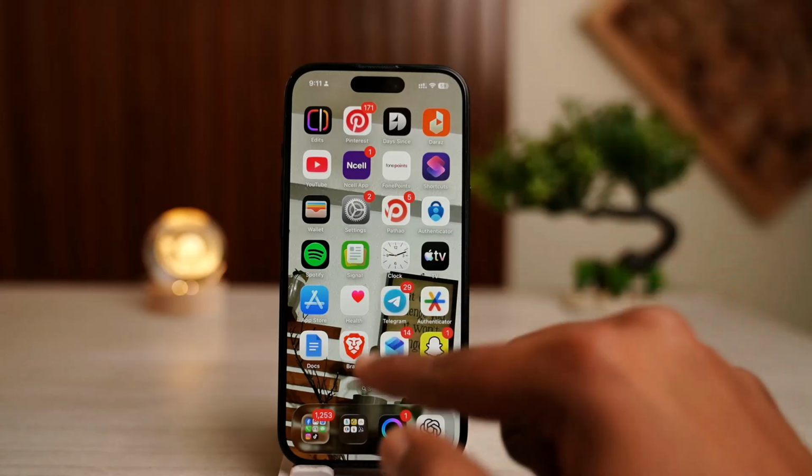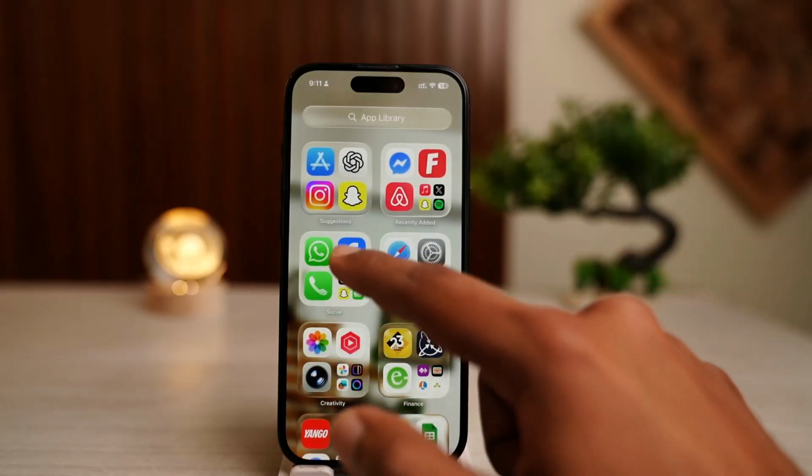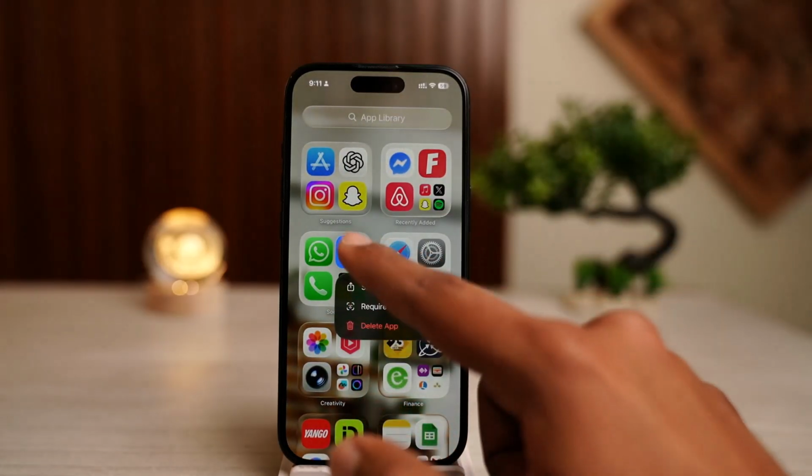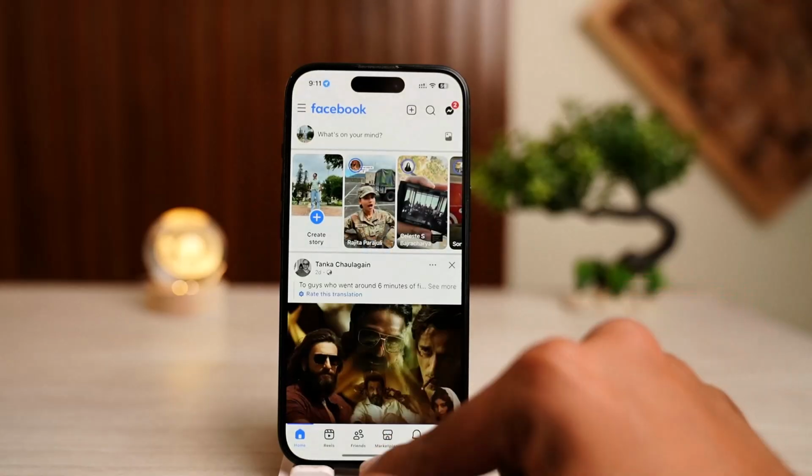Finally, once you've done all of that and it still persists, all you need to do is simply go ahead and uninstall and reinstall your app and try to log back in.